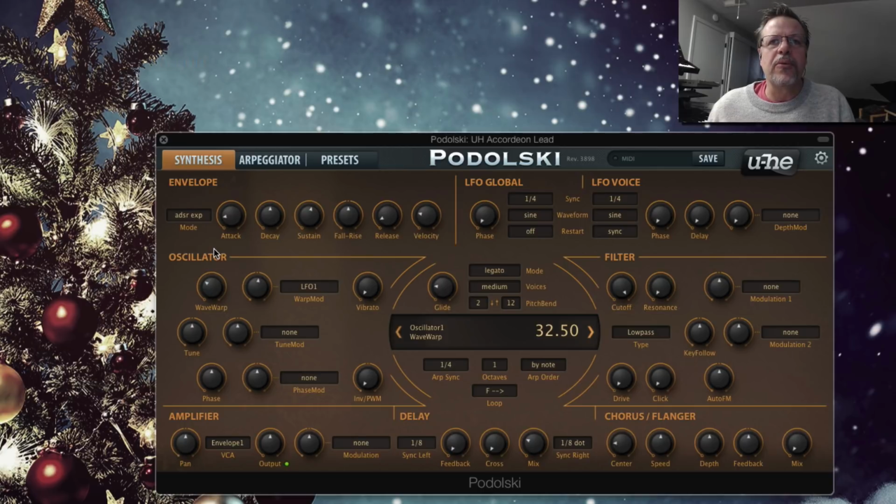The other thing that's unique with Podolsky is if you bring down the filter, and if you have it almost being snappy, there's this click parameter, which is cool.